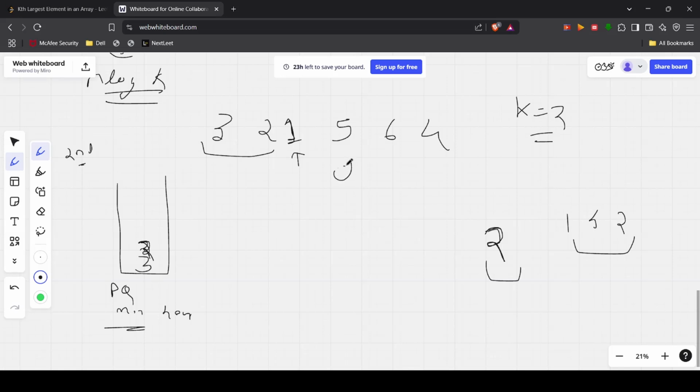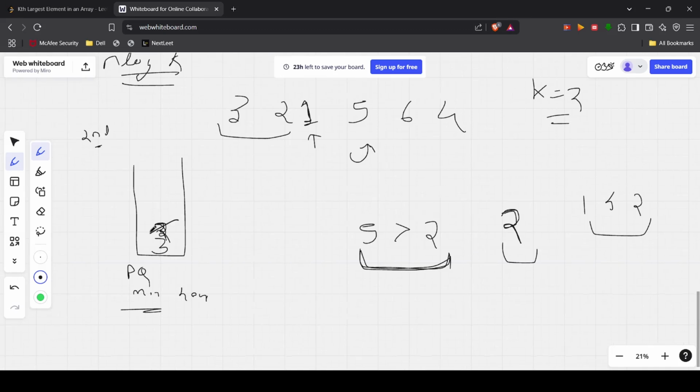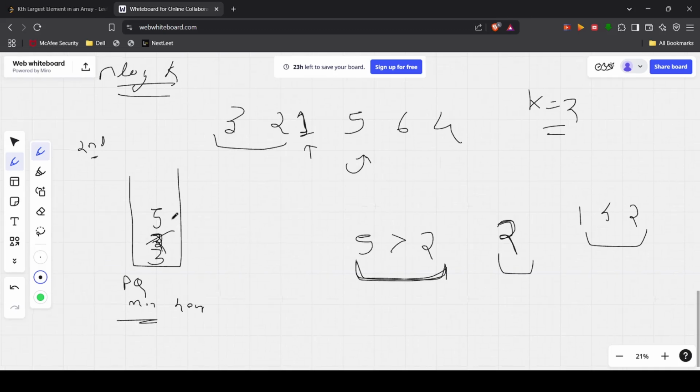Now next I'll move to 5. Now my 5 is actually greater than 2, right? 5 is greater than 2, which means 5 can be my second largest. So what I'll do is pop this 2 and push 5, right? So now my priority queue contains 3 and 5.